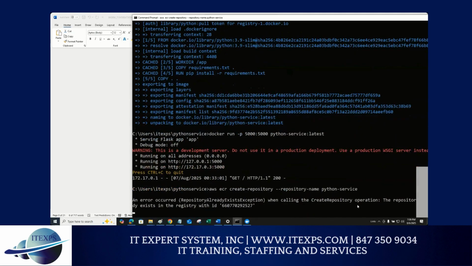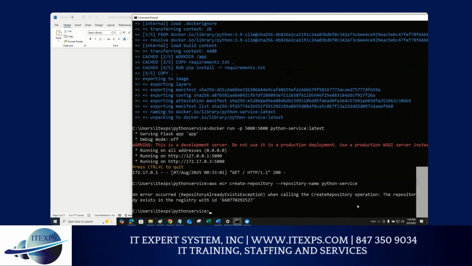And you can see here an error occurred. The repository exists in the ID. So for me, a repository exists. For you, you may not have a problem. Yes or no? Which is good.